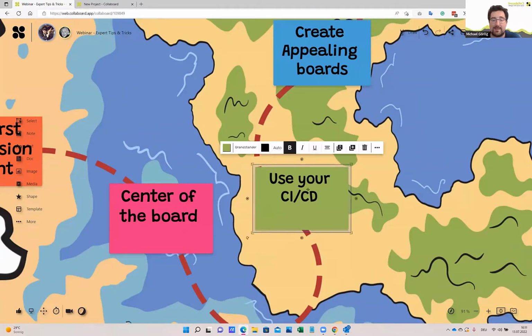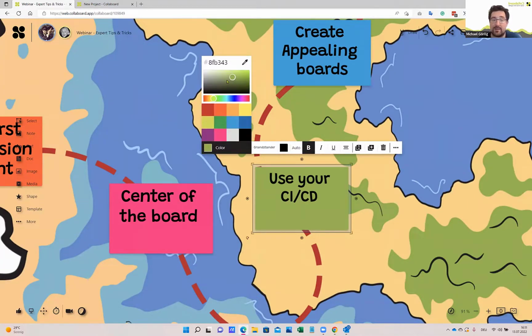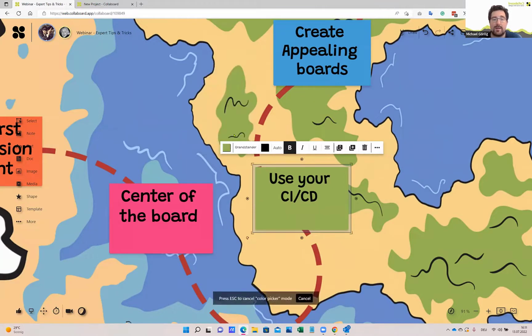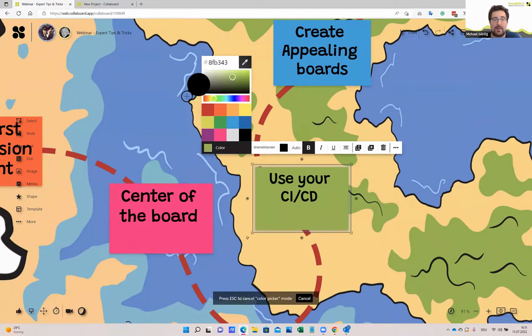Let's say this sticky note shall be in the blue of this ocean we see here. In Collaboard, I have the option to choose any color on a sticky note, or what I can do as well, I can choose this color picker.